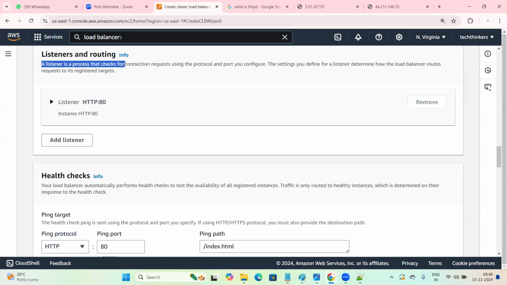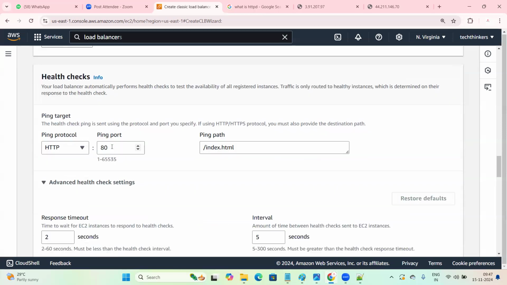Listener is different. Listener is mainly for what? This listener will determine how the load balancer routes the traffic, routes the request to its registered targets. If there is incoming traffic, the load balancer will route the traffic to the targets based on this protocol, HTTP protocol. And what about health checks?